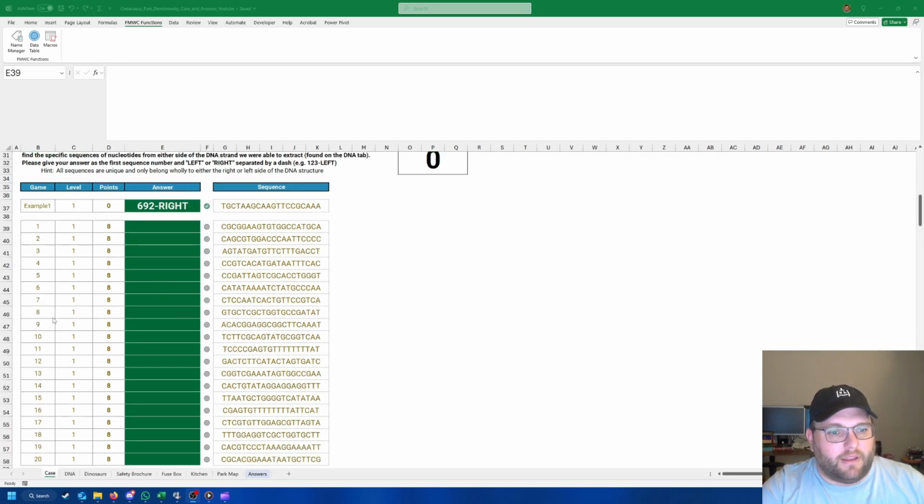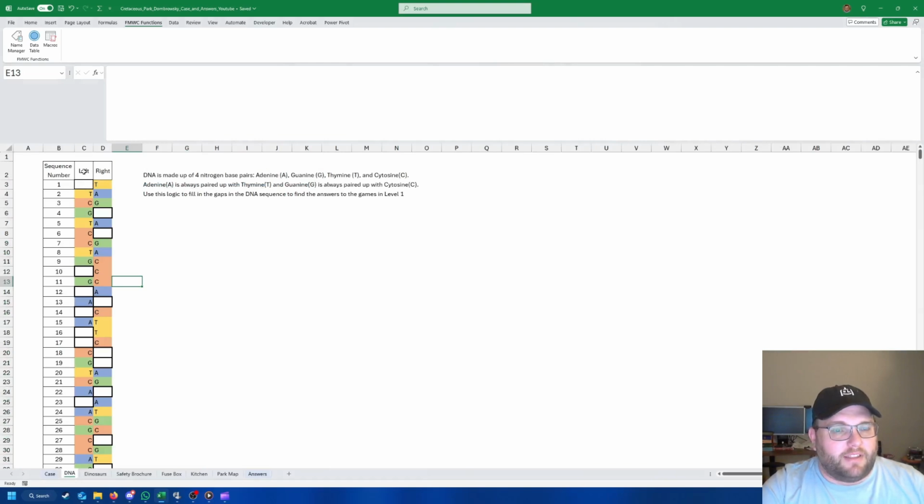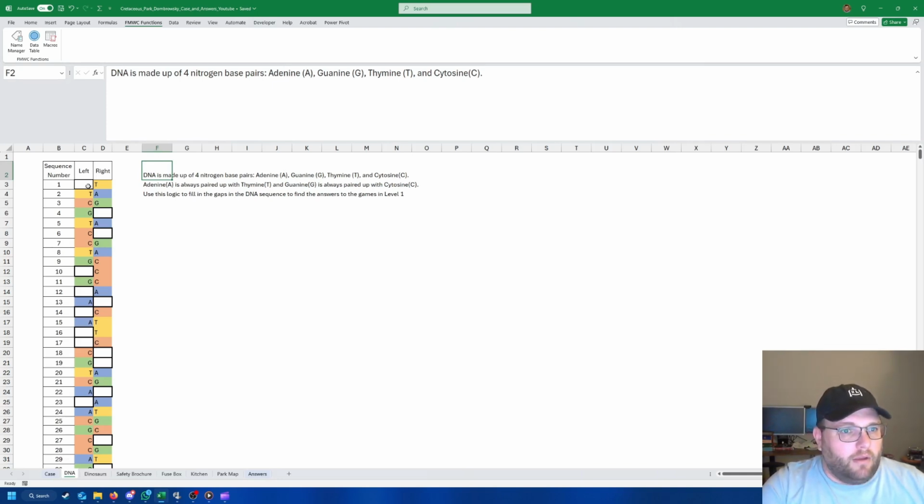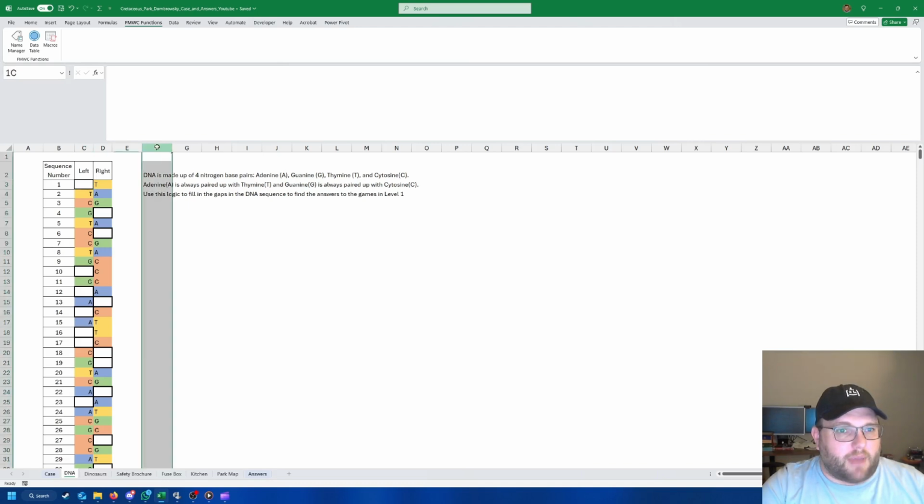So we have 20 levels where we are given a sequence of DNA and we need to find it on this DNA tab. This DNA tab has a DNA structure, but it looks like some of the nitrogen bases are missing. This description says the DNA is made up of 4 nitrogen bases: adenine, guanine, thymine, and cytosine. Adenine is always paired up with thymine, and guanine is always paired up with cytosine. Use this logic to fill in the gaps in the DNA sequence to find the answers to the games in level 1. So the first thing we need to do is fill in these gaps.